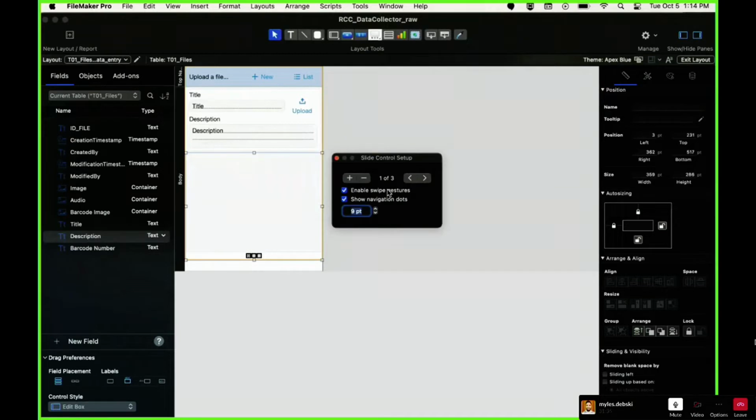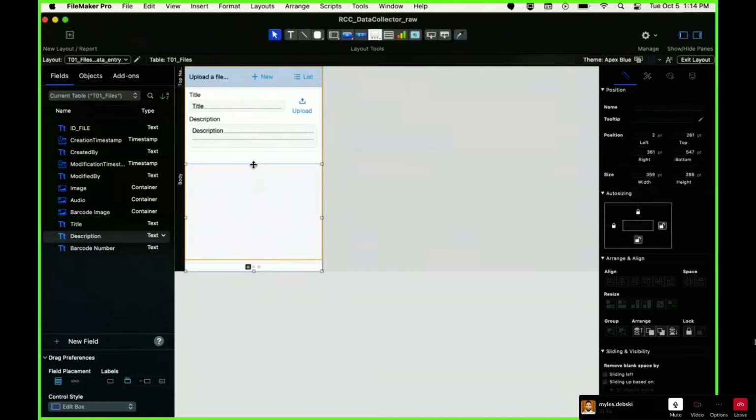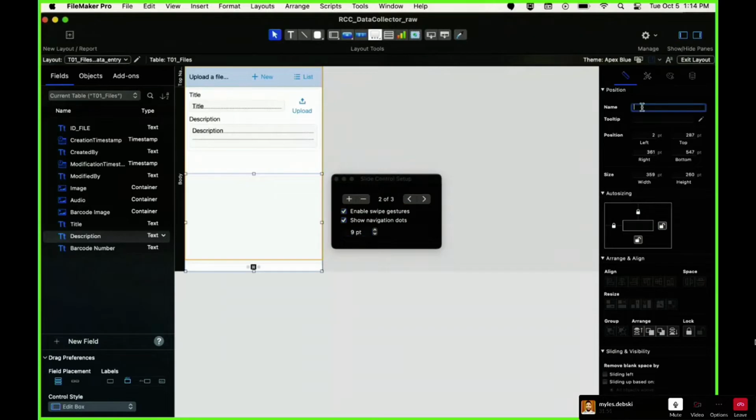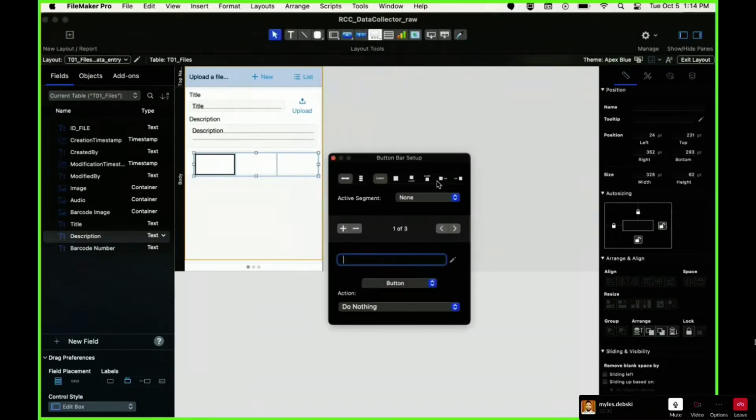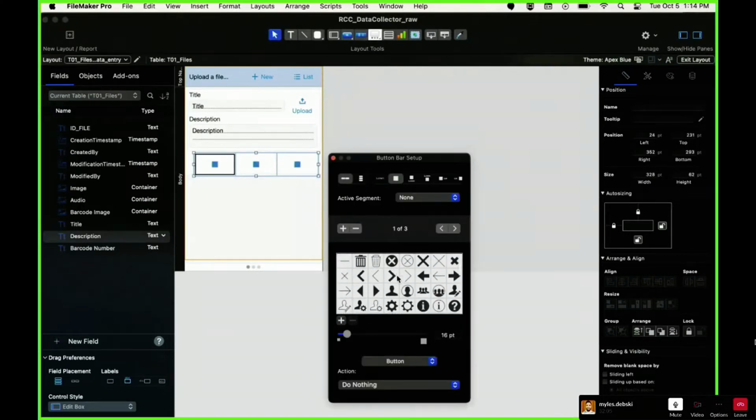For now, I'm going to leave the navigation dots on so I can get through them a bit more easily. And let's call the first one slider 1. And we'll do slider 2 and slider 3. And then to toggle through those, we're going to do a button bar. And we're just going to use icons for the different buttons here.